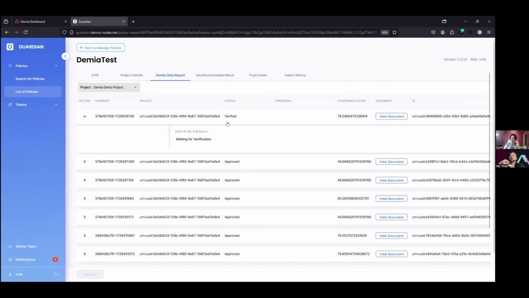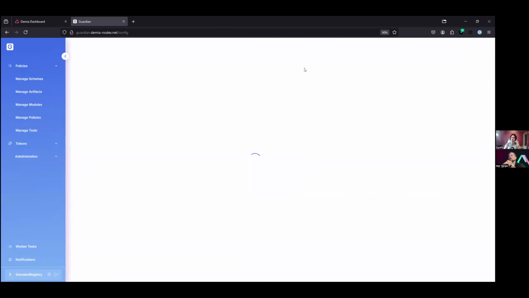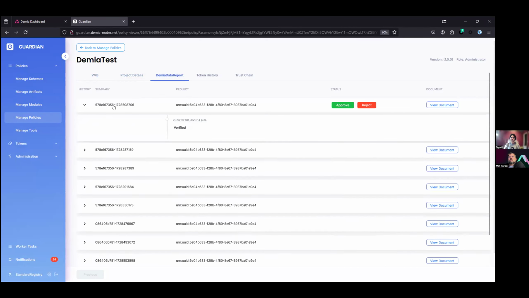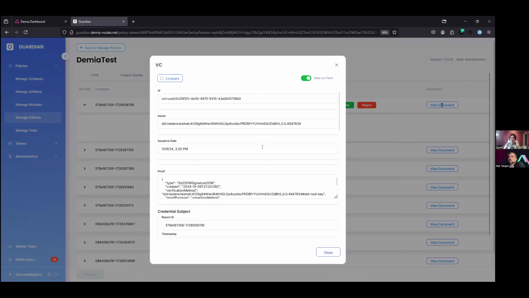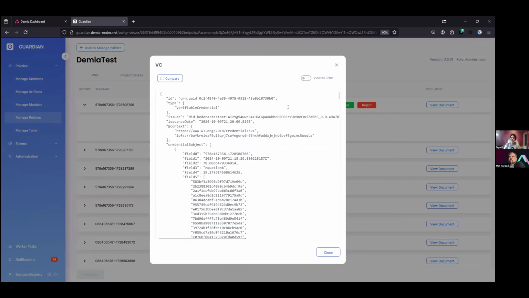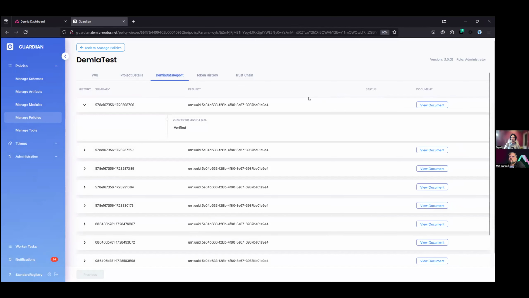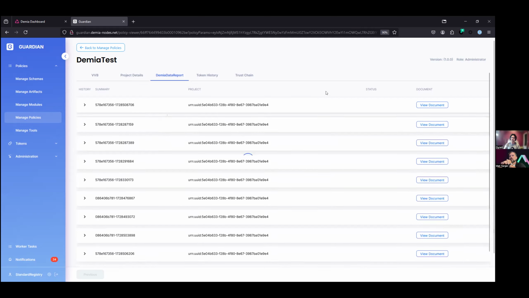So the VVB has now verified it, and they're passing it off to the standard registry. So in this case, we'll go and sign in on this as the standard registry. And when we go into the policy here, we can see there's the project details and the VVBs and everything that's connected here. And we can go to the Demia data reports and we can see there's the report there. It was verified by the VVB. Take a quick look at it, make sure that it's the same one. It's got all of the message IDs in it, so everything's looking good. So we go ahead and approve that on the standard registry side once they're confident that everything is kosher.